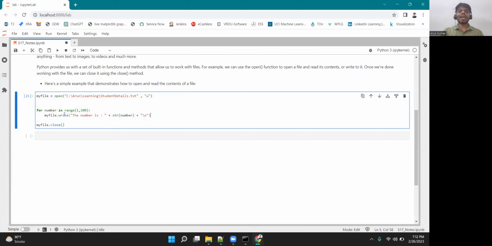Now, what write does is, myfile.write, this write function takes only one string, a collective string, and it is writing it in a file.